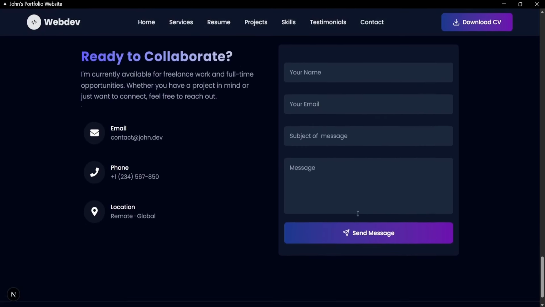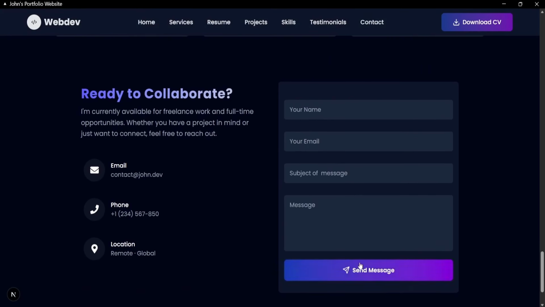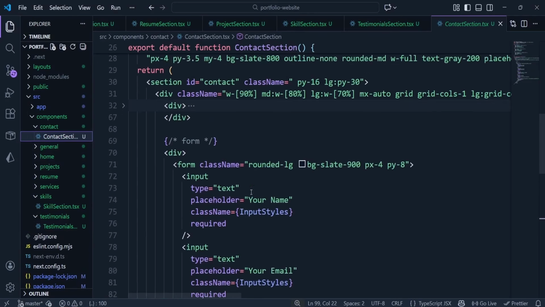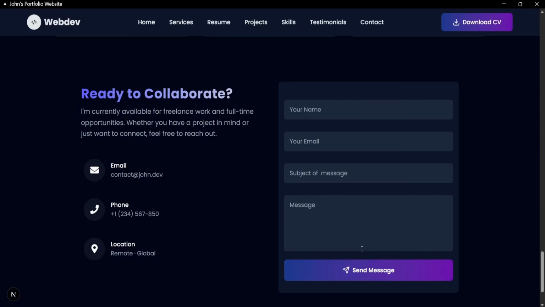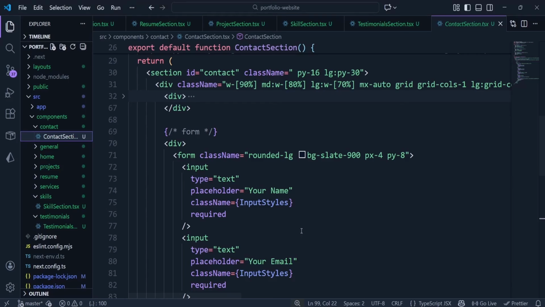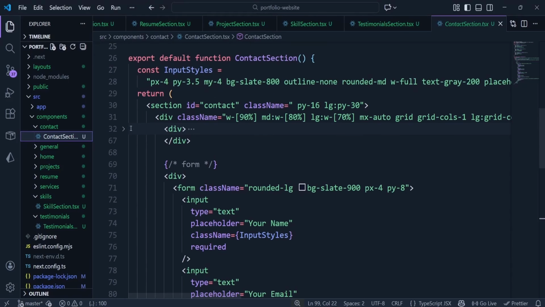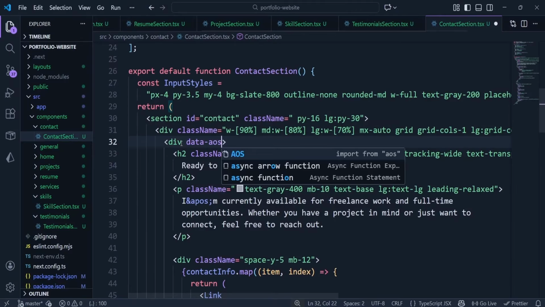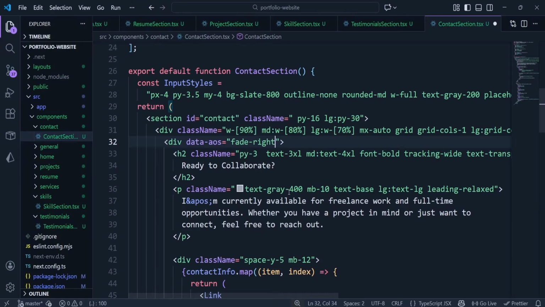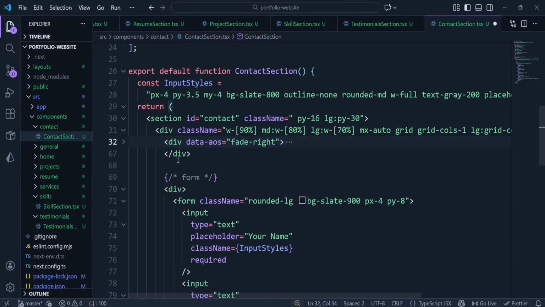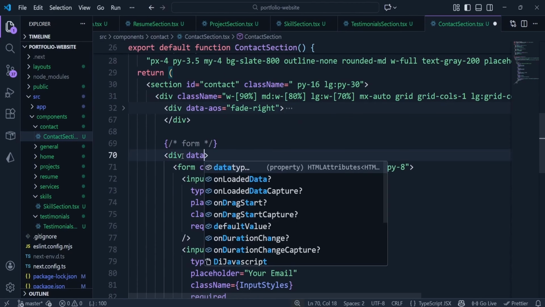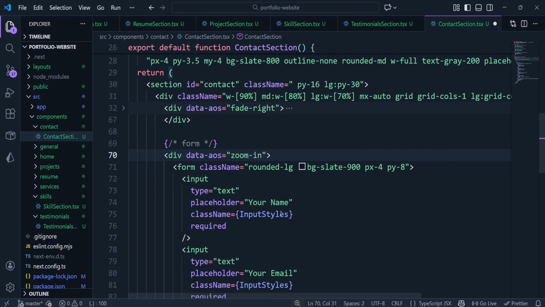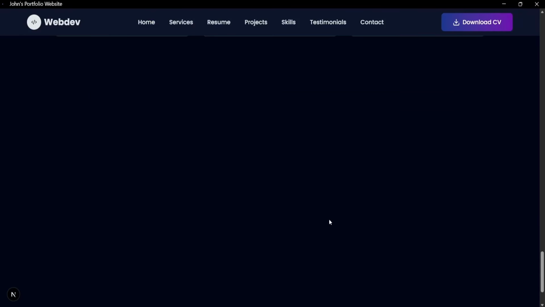And finally, we're going to add animation to the contact section. So I'm going to go to, where is that contact section? Contact section. And we have two divs in here. We have this div and then we have this div. So we're going to add animation to them separately. For the very first div, which is for the details, I'm going to give this a data AOS of fade right. And then for the second div, which is going to wrap around the form, I'll give this a data AOS of zoom in. I'll save that. I'll refresh this.